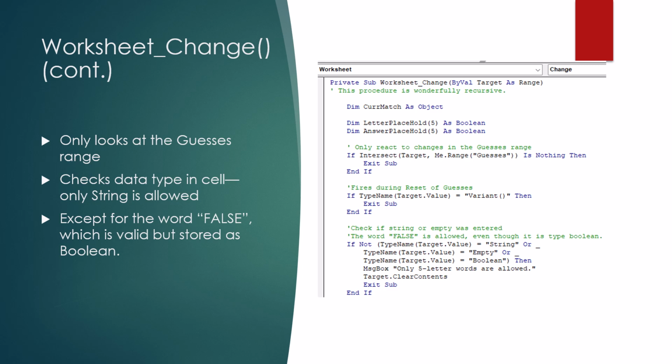If it's any other type, like currency or division by 0 error, that will cause a message box to pop up and say only 5-letter words are allowed. Then it clears the cell and exits the sub. Now this is the first instance where a procedure is done against the target cell, clearing the contents, and so what that does is it fires this procedure again, gets to the part where it's empty, and then it goes ahead and passes through.